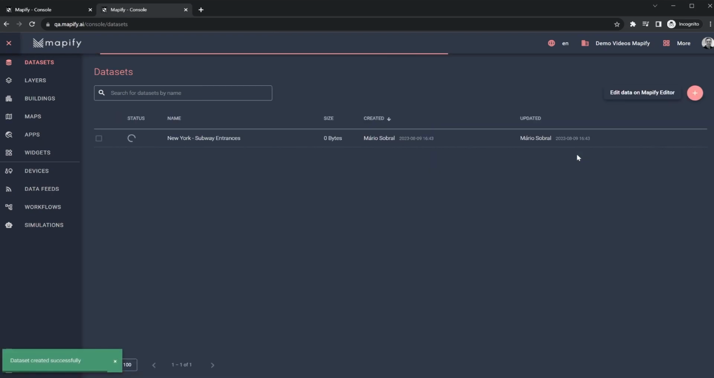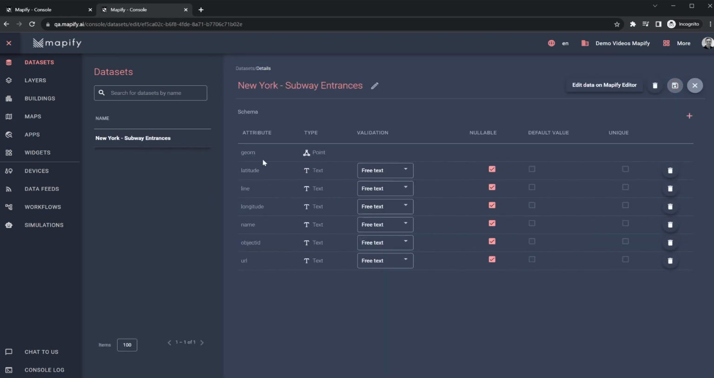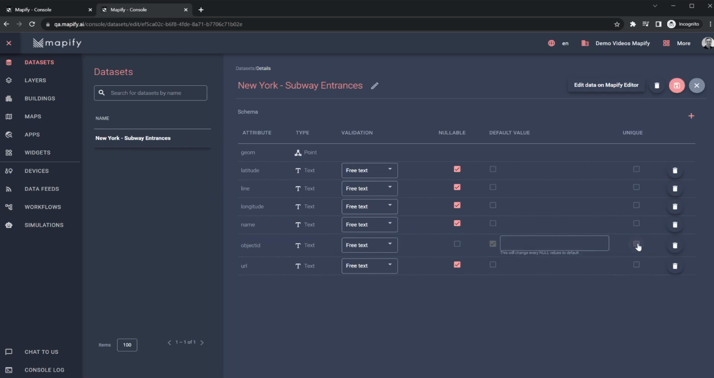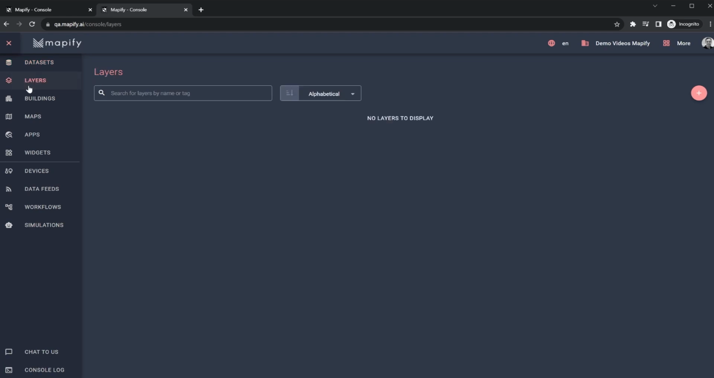Your dataset will take a moment to process. Once it's ready, ensure that all fields of your sheet are set up correctly. You can mark a field as unique by checking this box. Next, we have to go to the Layers tab.